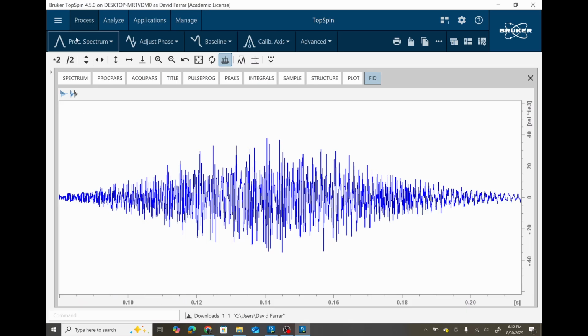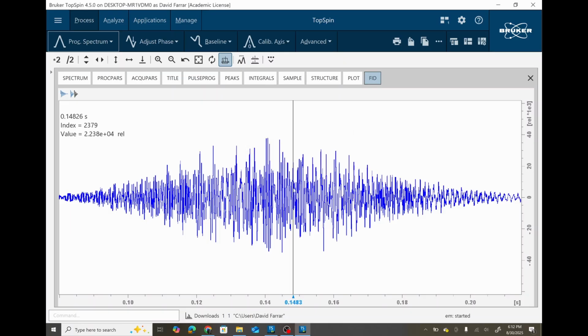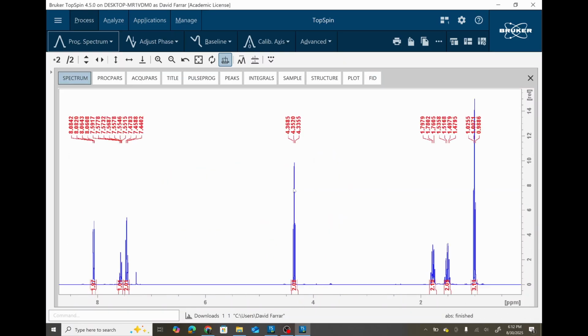For processing the spectrum, if we go to the Process tab here, we also have an Analyze tab, but under Process we have Process Spectrum. If we click on this, it will Fourier transform the spectrum and phase it. Since I have already processed it once, it'll ask if we want to redo that and overwrite the data. Click Yes, and it will reprocess.